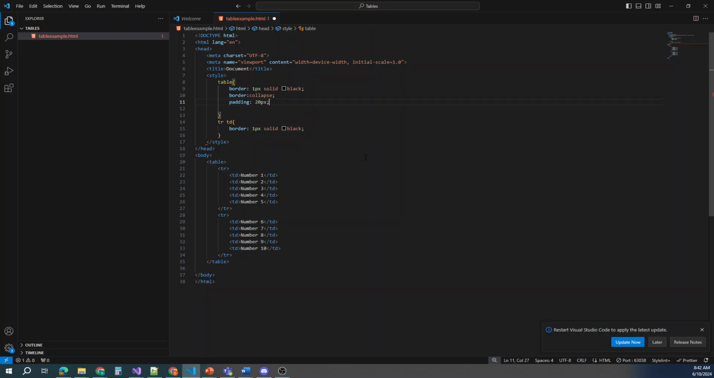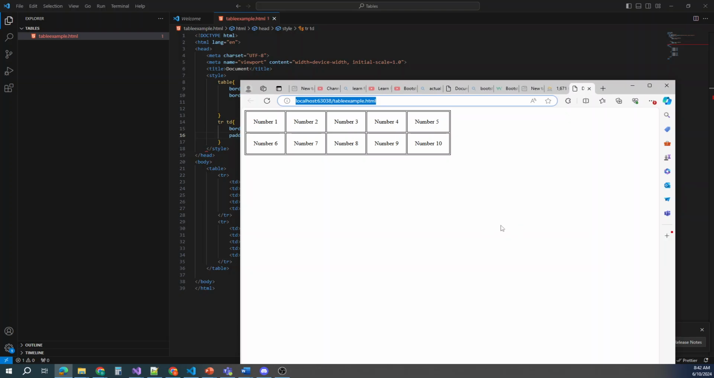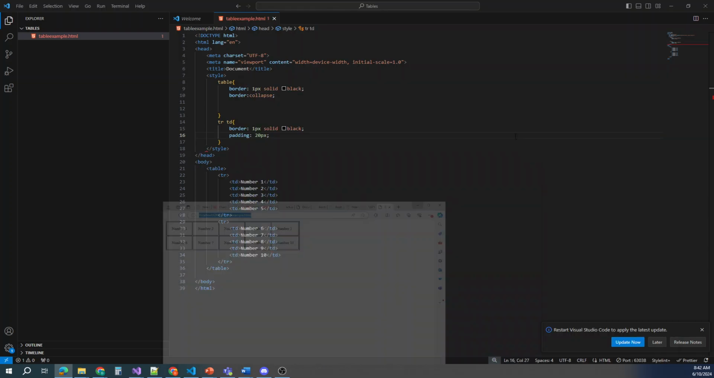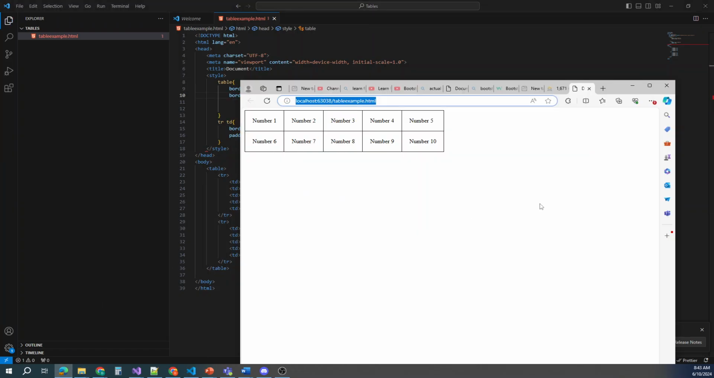Let's see how light that makes it. Actually, I don't want it there. There, you can see it spaces it out. Should be border collapse. So you can see putting a little padding and stuff in there kind of spaces out, makes it look neat.